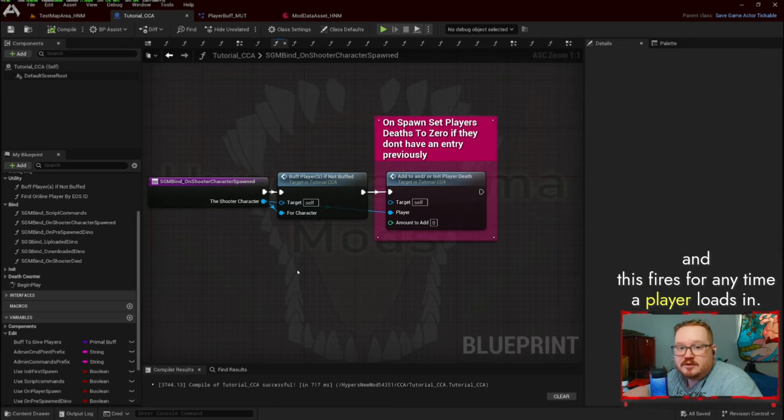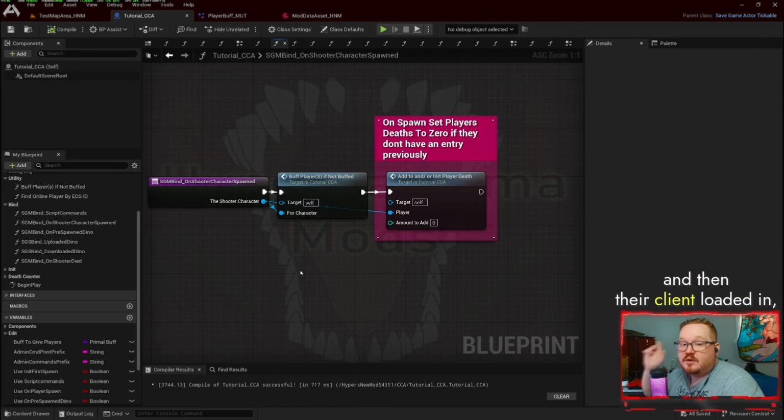for any time a player loads in. It's not just spawn, it's any time, even if the character already existed and then their client loaded in from the server menu and they join, they have now spawned in, and it fires this event. So anytime anyone joins or respawns.